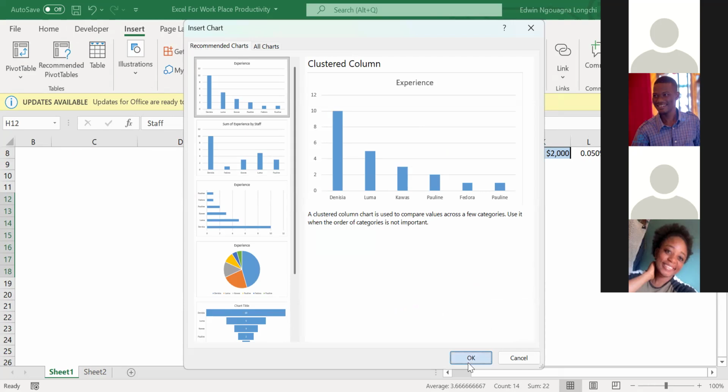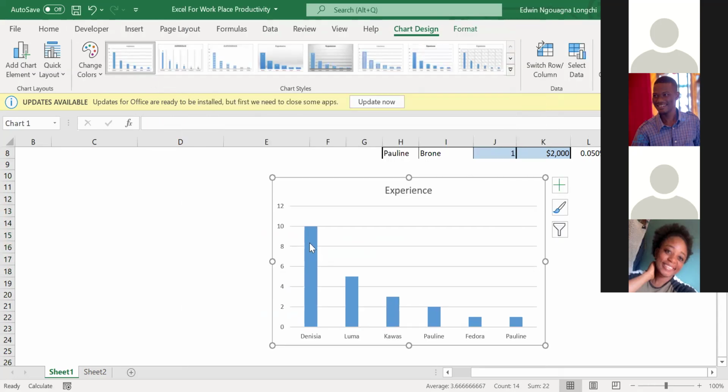And our data was formatted in descending order. That's why we have our chart growing like this. So we have our first chart, guys, with experience. So Denisha has a high experience, 10 years. But you can format this, right? In maths, you have to put your y-axis, you have to label your axis and stuff like that.